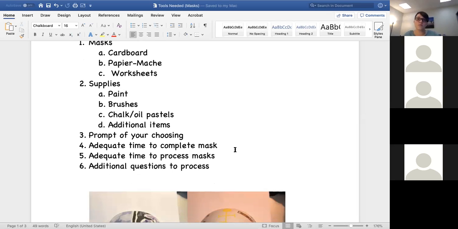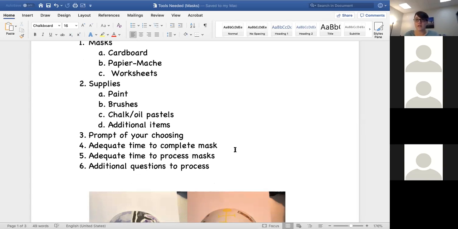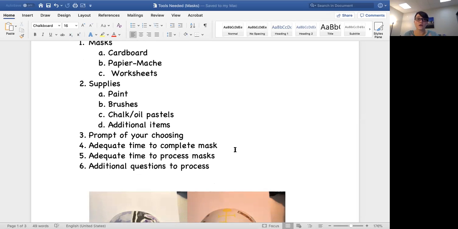Supplies, I mentioned, you want to make sure that you have plenty of different supplies: paint, lots of different colors, of course paintbrushes, chalk and oil pastels, and then additional items, which could be crayons, colored pencils, lots of bling, lots of different items for them to decorate their masks. So that could be puzzle pieces, it could be collage pieces, anything like that they are able to work on. And glitter. That's been really popular. You'll see on some of the masks down here.